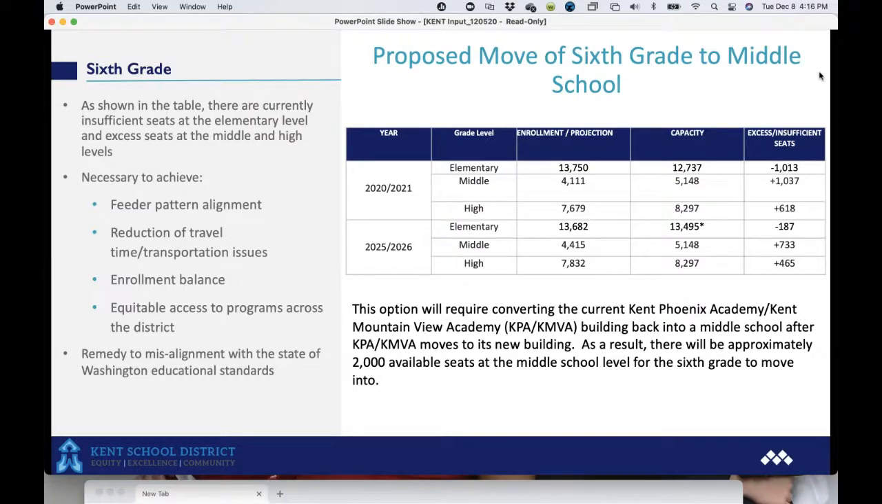The state of Washington's educational and assessment standards are K5, 6-8, and 9-12 bands. So the move for 6th grade to middle school will align KSD with those educational standards. This option will require converting the current Kent Phoenix Academy, Kent Mountain View Academy back into a middle school after KMVA moves to its new building. As a result, there will be approximately 2,000 available seats at the middle school level for the 6th grade to move into.